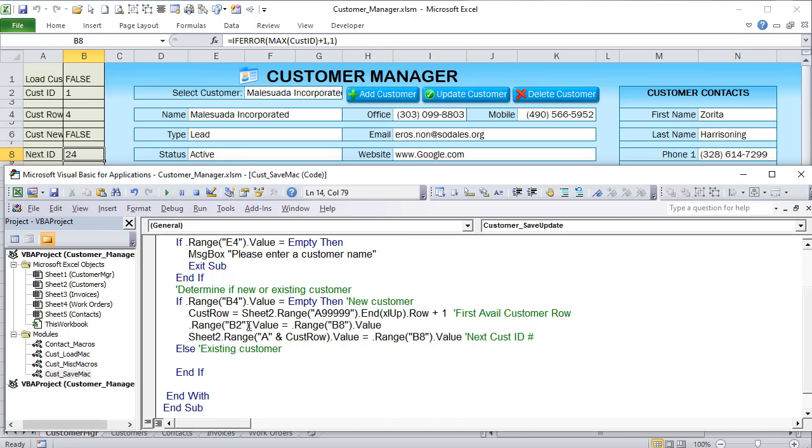But what if it's an existing customer? If it's an existing, we know the customer is already in B4. So customer row equals... actually, we can just copy this here. Save a little bit of time. This video is long as always, but it's an investment in your time. Customer row. Okay, so now we have defined whether it's a new or existing customer, and we're set up. Everything else that we're going to do is regardless of whether it's a new or an existing customer.